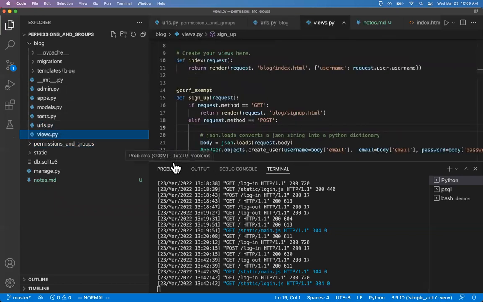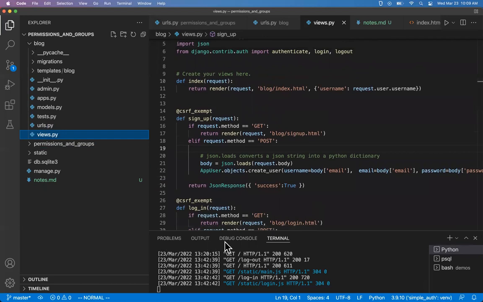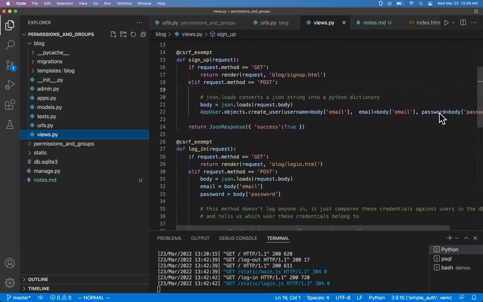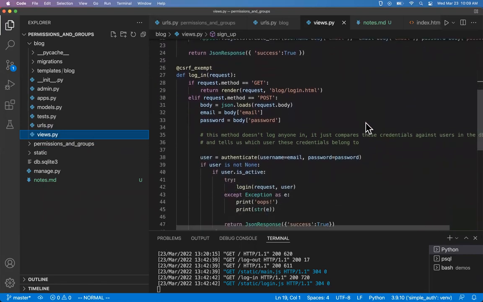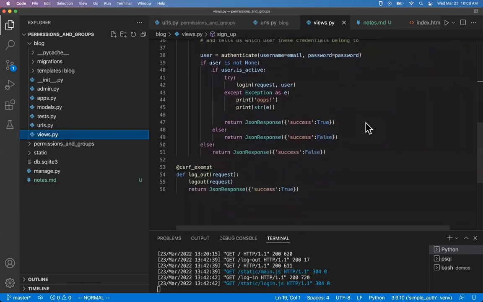In the views, this code is mostly just copy and pasted from the previous lecture. Index is just going to render the home page, has the user's name embedded in there if they're logged in, got the basic sign up page, login page. So this should all look pretty familiar. Log out.